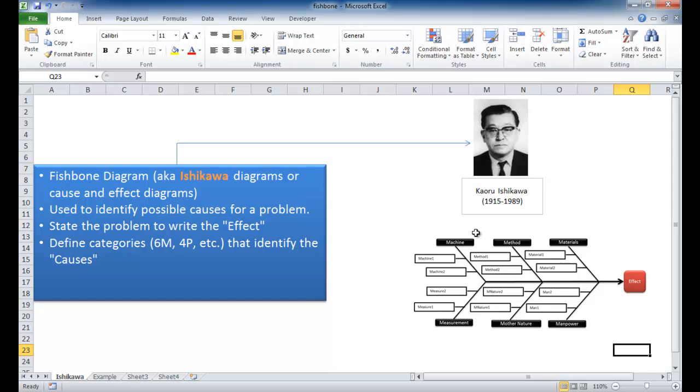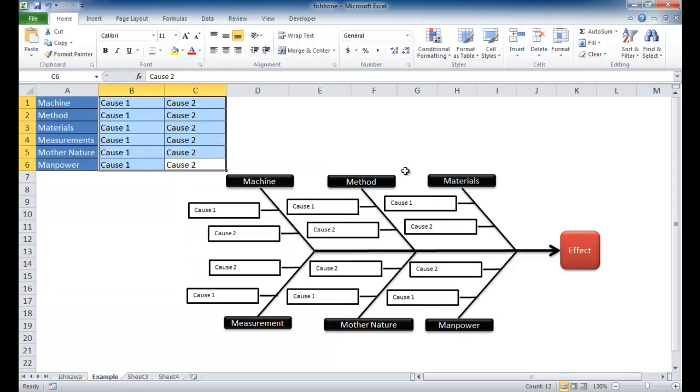So I'll go ahead and show you how to create something like this. But let's go first and look at an example of how this looks. Let me go to the example tab here, and this is a larger example of what I showed earlier. So we have our effect, and here are our causes. These are the categories that the causes are under.